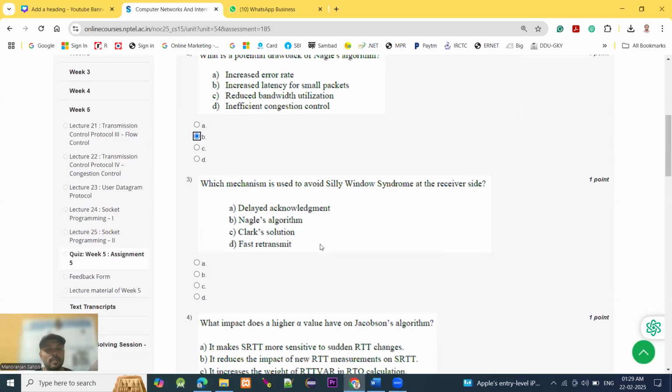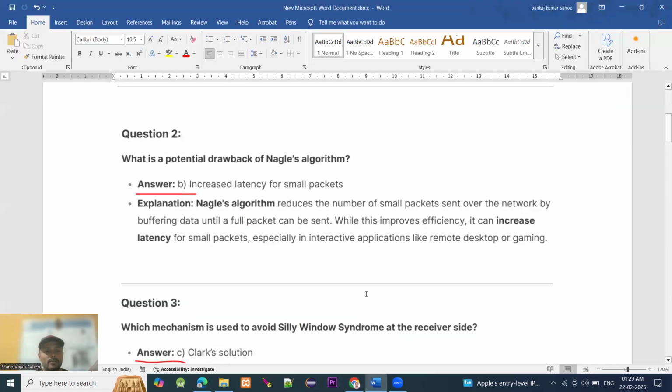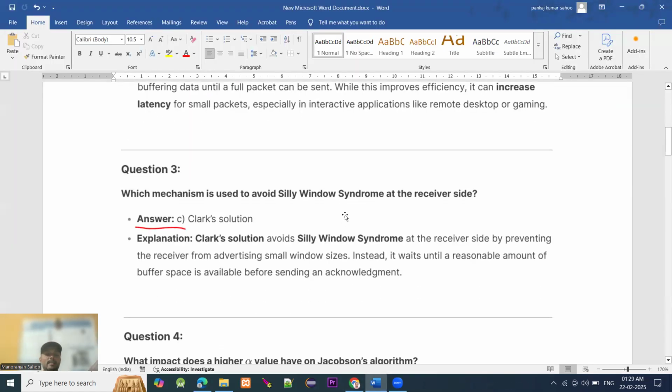Moving to question number 3. Which mechanism is used to avoid silly window syndrome at the receiver side? That is Clark's solution, option C. In Clark's solution, silly window syndrome is avoided at the receiver by preventing the receiver from advertising a small window size. Instead, it waits until a reasonable amount of buffer space is available before sending its acknowledgements. That's why we choose option C, that is Clark's solution.